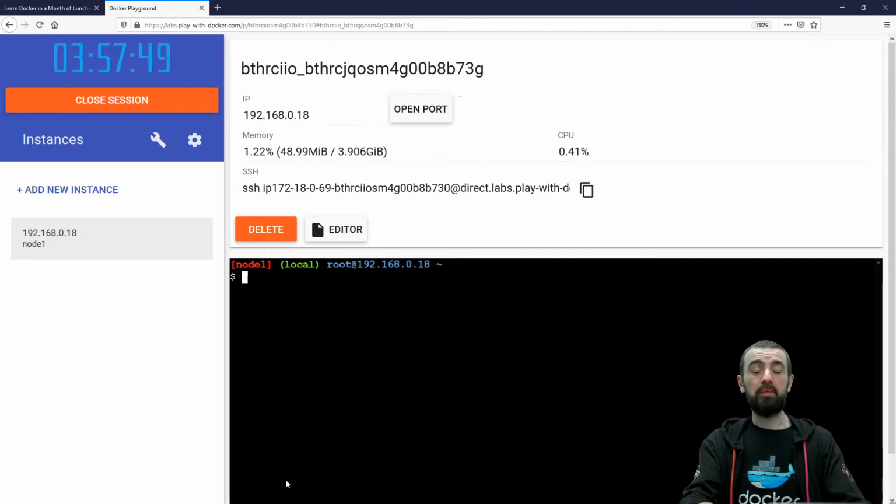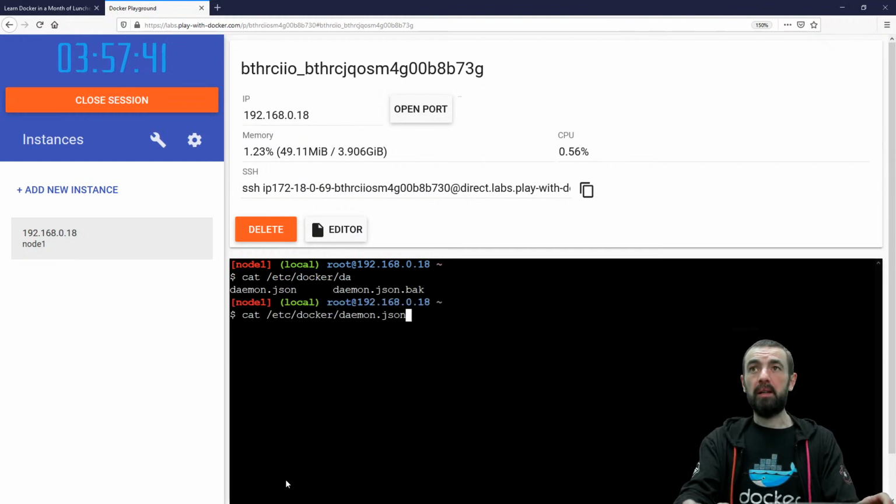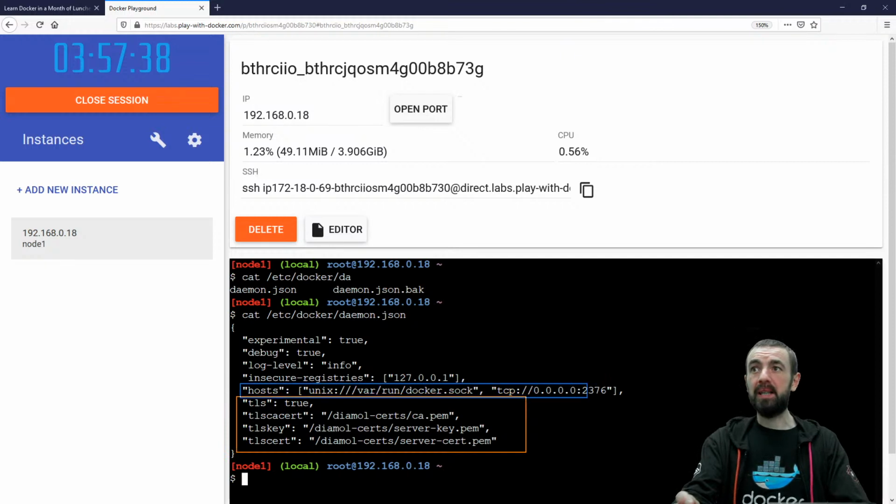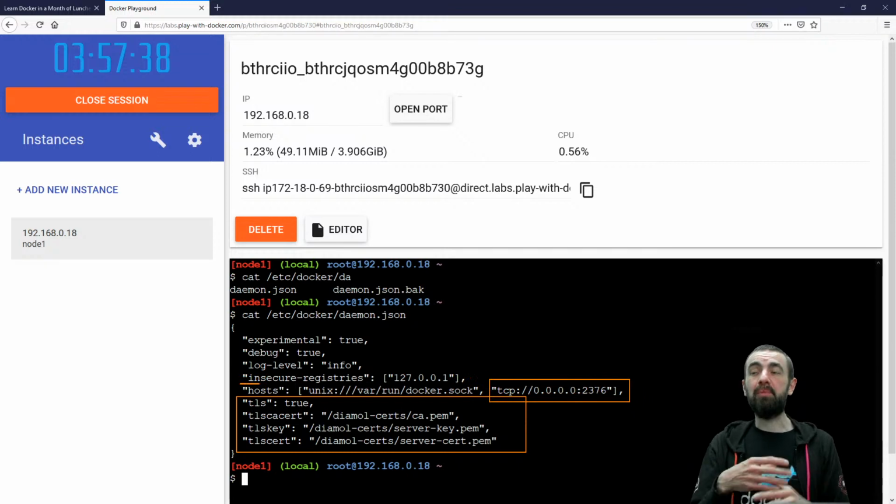If I clear this down as well and go and look at the daemon.json file in /etc/docker, this is what it puts in here. It puts in TLS true, it puts in the path to the TLS certs, and it adds this host, the TCP 2376. By convention, a secure Docker engine that's using TLS will listen on port 2376.